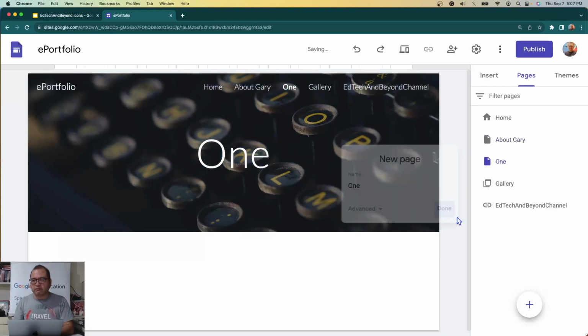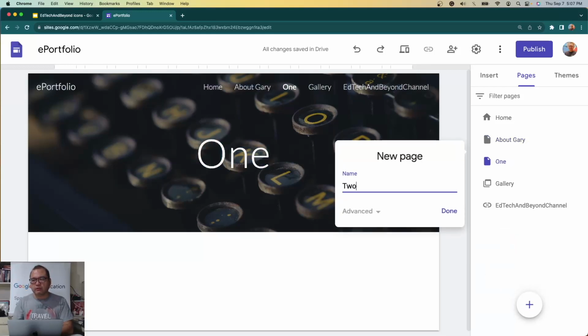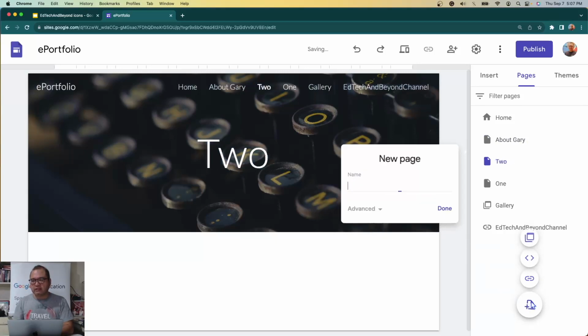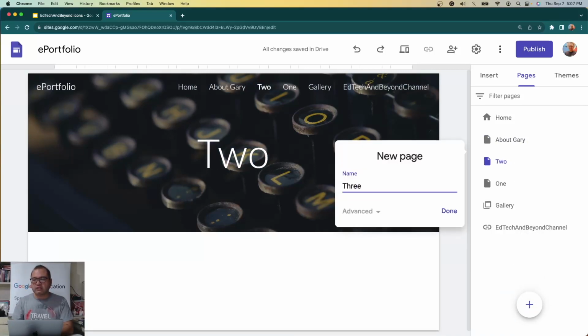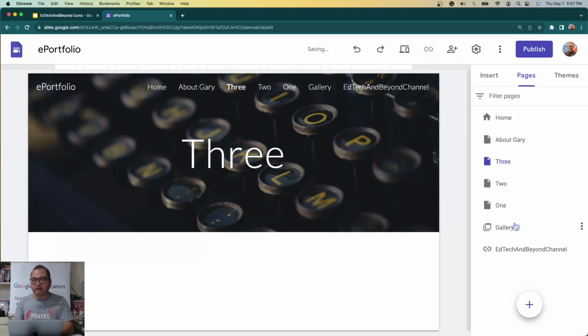page 1 and then 2 and then 3. My intention for this is for them to be sub pages of gallery. Okay, so again, I want 1, 2 and 3 to be under the gallery. So what I'm going to do now is click and hold the page and drag it to gallery.